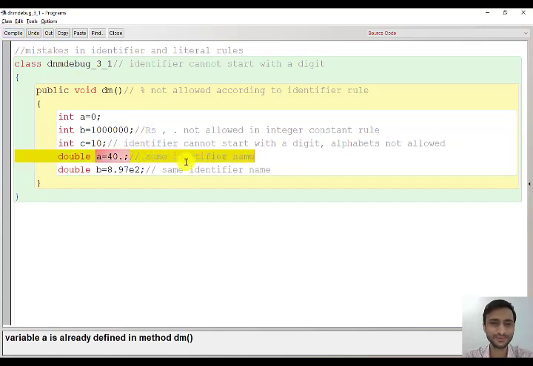Next, we are using the same variable twice, or the same identifier name twice. A is already there. Int a equal to 0. I am having a variable which is storing 0. We'll understand how the values are stored in later classes. Just now we are checking identifiers and literals, if they are correct or wrong. So we have already taken an identifier. We cannot take another identifier with the same name. Remember this rule, okay? So we have to change it.